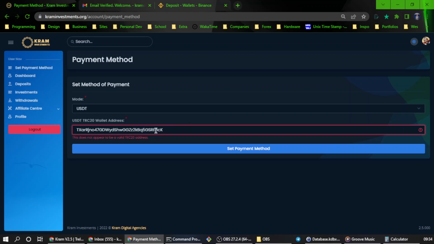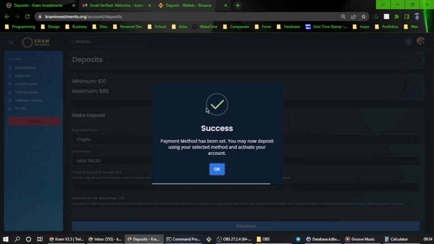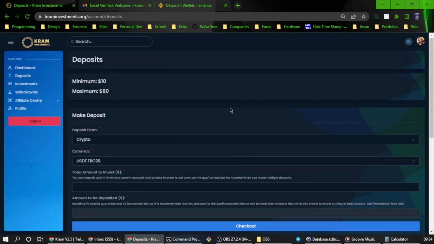And then once you've pasted the correct one, you set payment method. The payment method has been set. You may now deposit using your selected method and activate your account. So that's it. As you can see now, the option to set payment method has disappeared because it's already set, and that was the goal of this video.